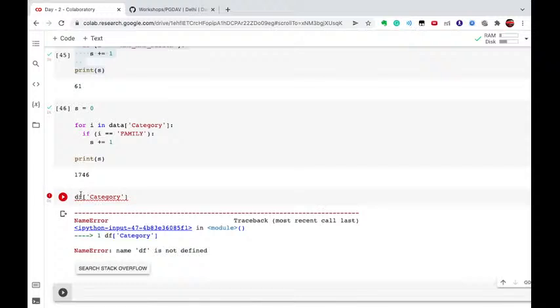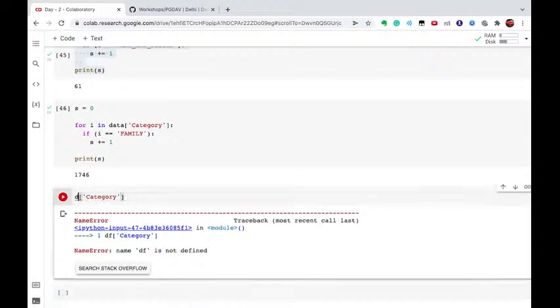Okay, it should be data. Let me tell you the main funda of why I'm writing df all the time. Data is a bigger name, so mostly we are using df, which is a short form of data frame. As we discussed yesterday, a data frame is just a table in pandas format.